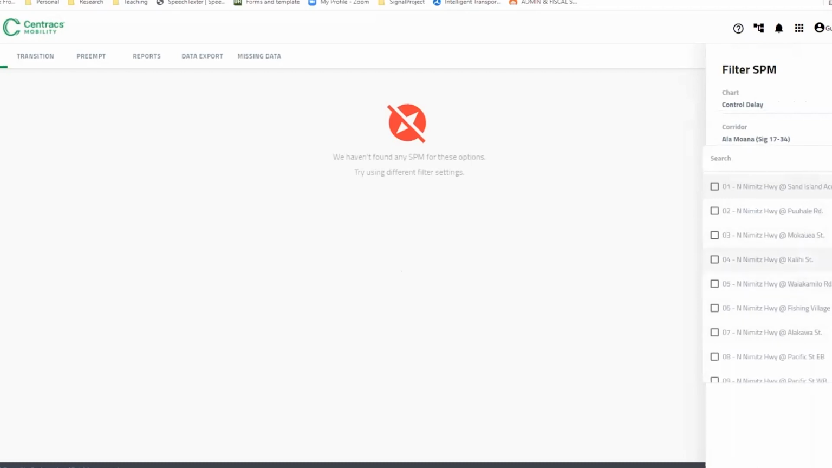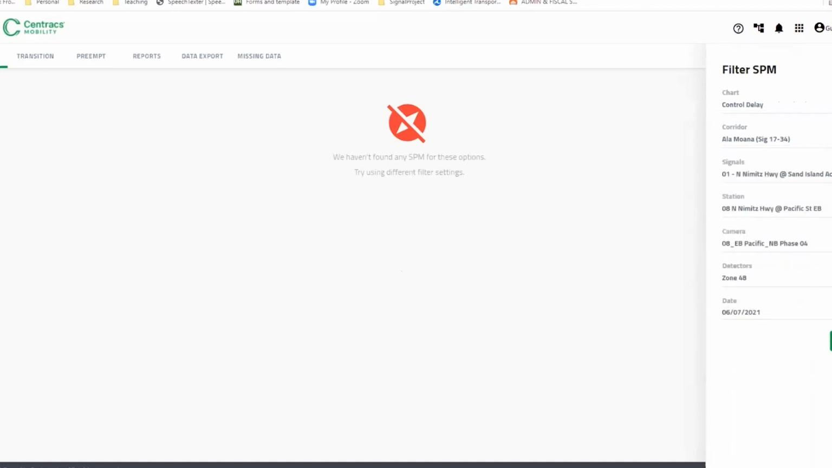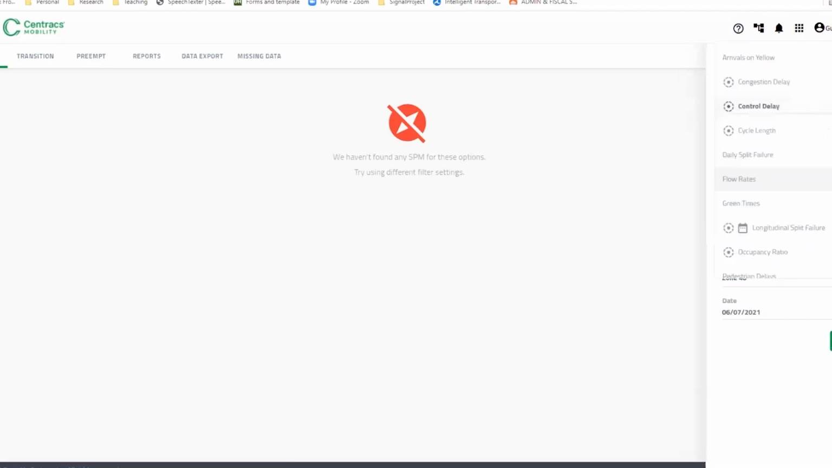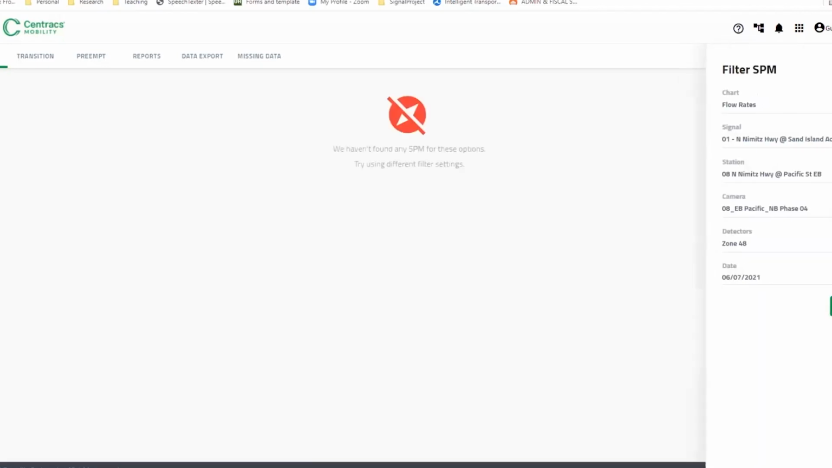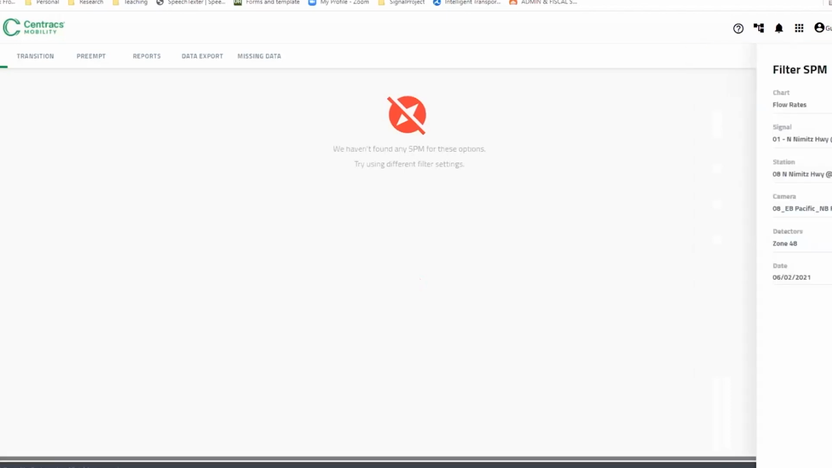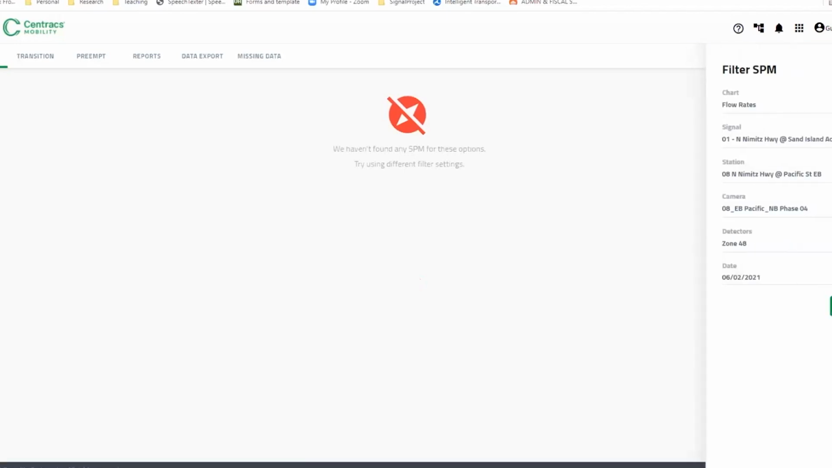So let me see which St. Helens should be the good one. See if this time works. Show delay, flow rate. Okay, I think there could be something wrong with the server. I don't know why it won't show the data, but ideally, we should have all the data. Choose a different day.